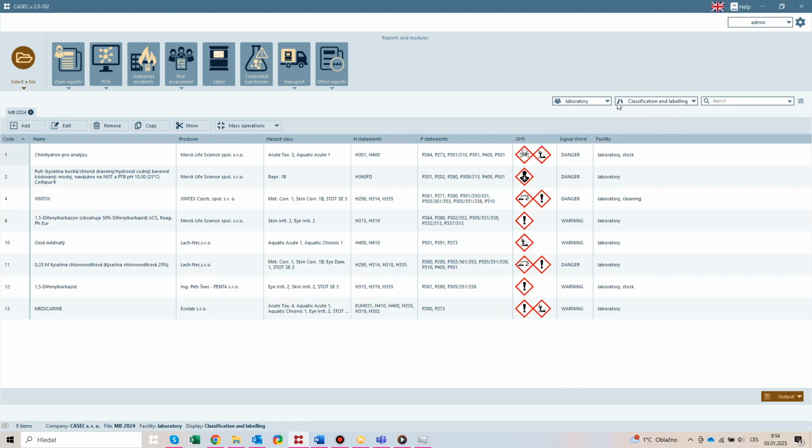In the second field, you can set the view. It is the data that are relevant for the output. The third field is used to search in the file. In the lower right corner is the Output button. Click on it and select the language.